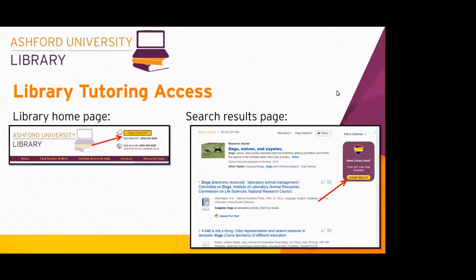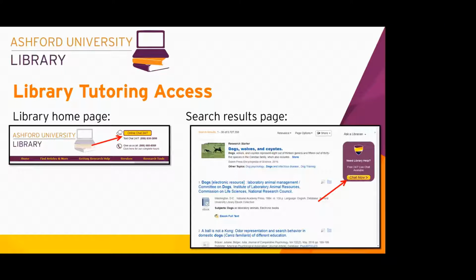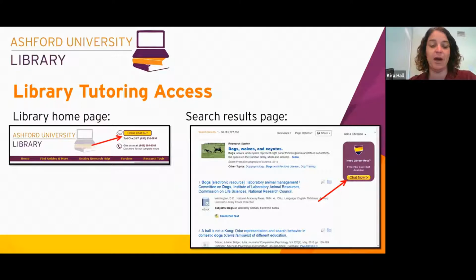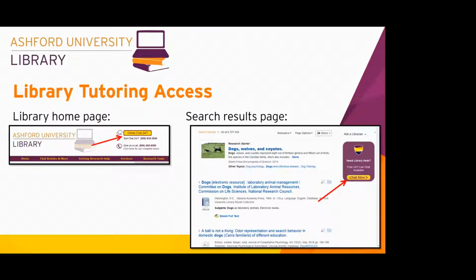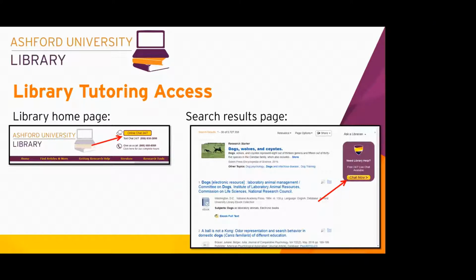There are two ways for students to access library tutoring. One is on the library homepage. They will see, as they enter the library, the online chat 24/7 button, and they just click on that and they will be automatically connected to a librarian, a real credentialed MLIS librarian. I will point out they are great librarians, 24 hours a day, 7 days a week.